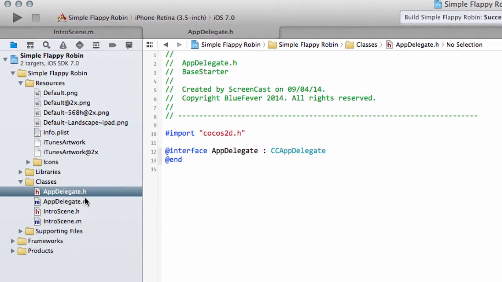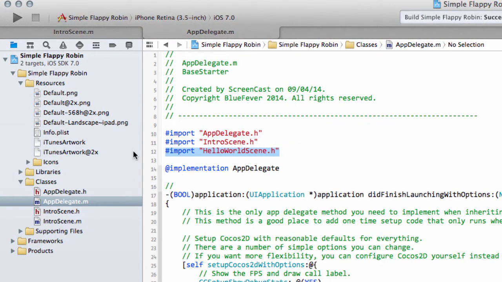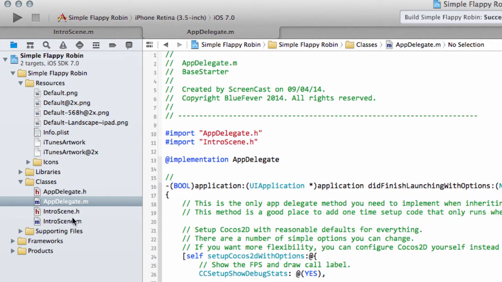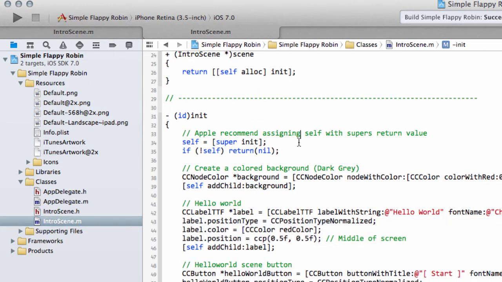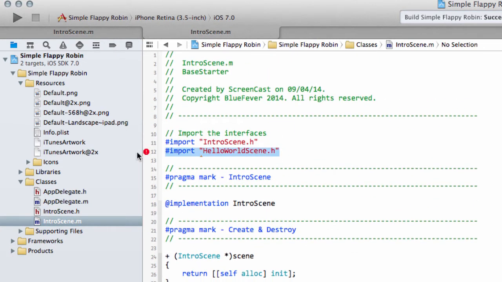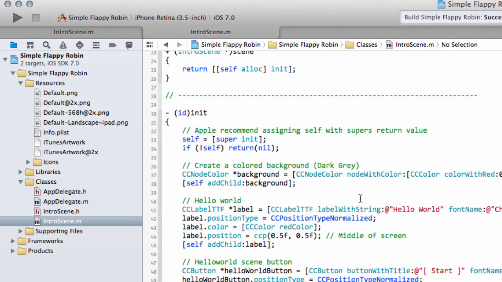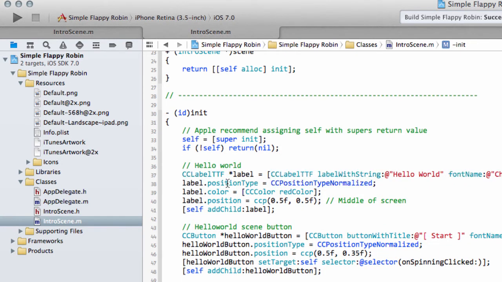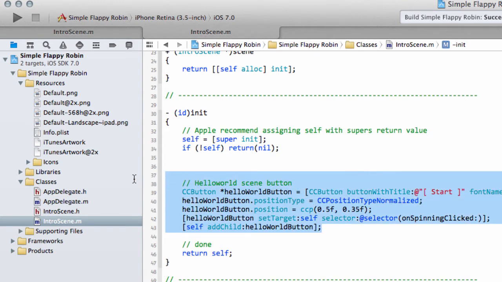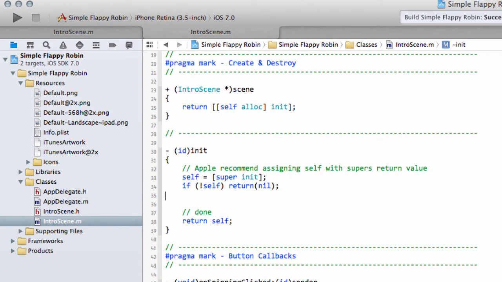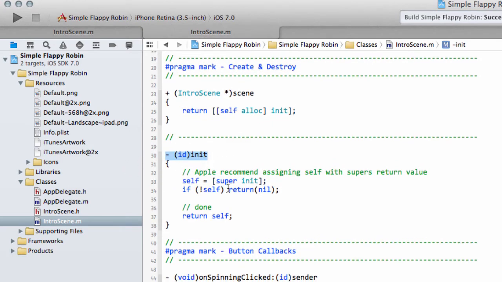That means inside the app delegate.m we can remove this reference to that scene. And inside intro scene.m at the top we can also remove this reference. Next, I'd like to remove these two lines here that create this color, and also this label and this button, we don't need them anymore. So your initialization should look like this.